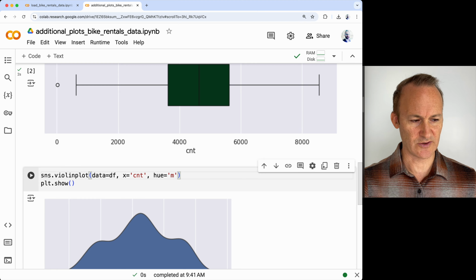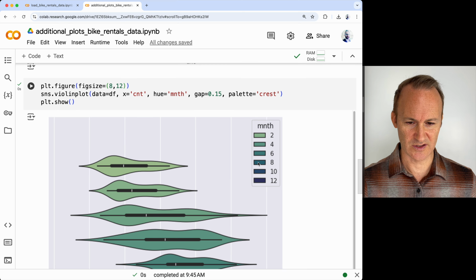So that's a cool way to make some modifications to make your violin plots a little nicer.